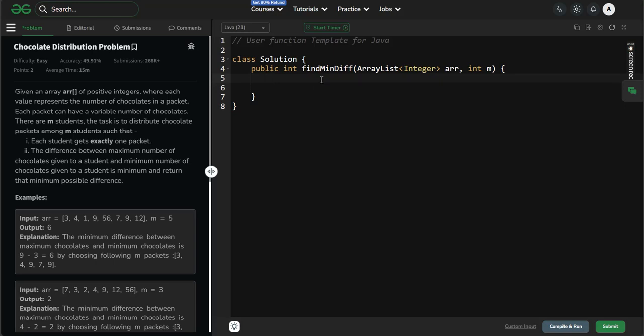Hello everyone. Today we are going to discuss the chocolate distribution problem. It is an easy difficulty question. Coming to the problem description, given an array ARR of positive integers, where each value represents the number of chocolates in a packet. Each packet can have a variable number of chocolates and there are m students. Our task is to distribute the chocolates among the m students.